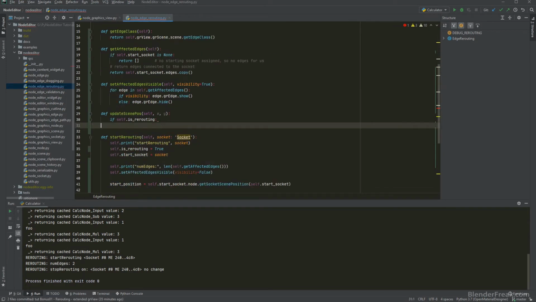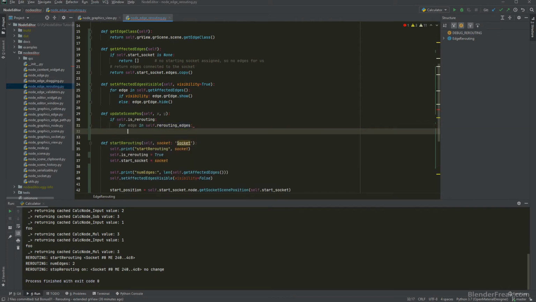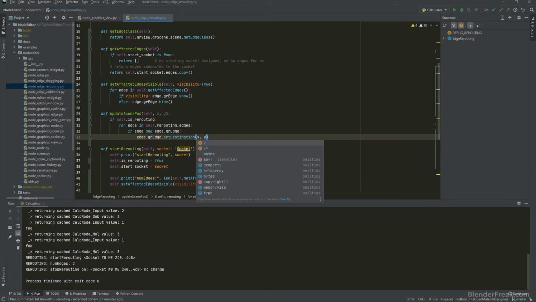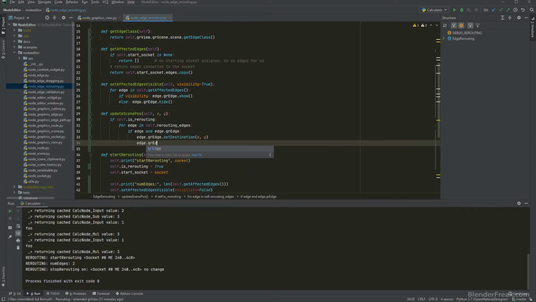To update the scene position, we are going to go through each edge in the self rerouting edges. And just to be sure, we are going to check if the current gr edge is present in the edge, and also if the edge is not none or something else. This is just to be sure that we are actually working with existing edges which are currently added into the scene. Otherwise, we could run into an exception, which would cause the application to crash. If everything is fine, we can just say edge gr edge set destination to the new location, and we can update.